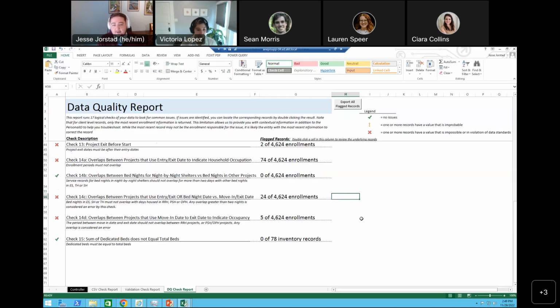Then we talk about overlaps between projects that are using that entry exit date or a bed night versus a move-in date. So this is a situation where maybe you're in emergency shelter from the 1st of the month to the 30th of the month. You enroll in rapid rehousing on the 10th of the month. You move in on the 20th of the month. All of a sudden, you've got 10 days at the end of that month where you are supposedly living both in shelter and rapid rehousing. That's not physically possible, so that's getting flagged.